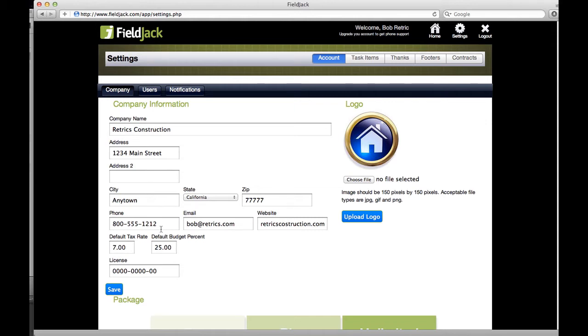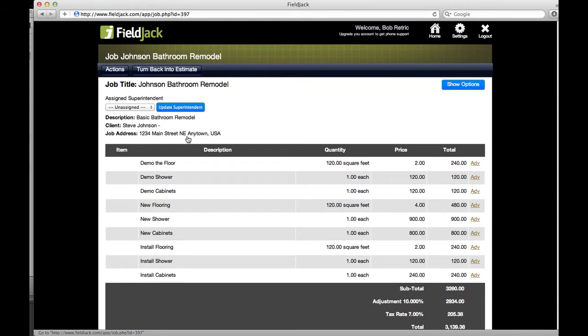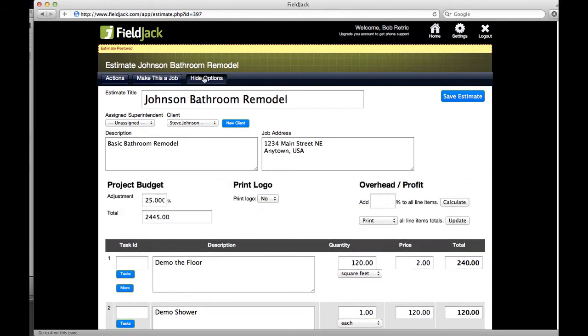Now that gets carried over to an individual estimate, and you can actually change it on a per estimate basis. But if you've already created a job, in this case the Johnson bathroom remodel, you can't update the budget percentage here. You'll need to turn it back into an estimate, adjust it there. So let me show you how this works. Turn it back into an estimate, and I'm going to click Show Options.